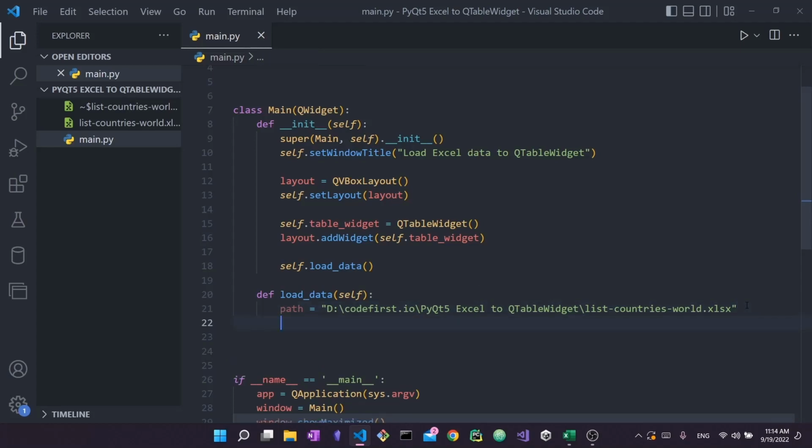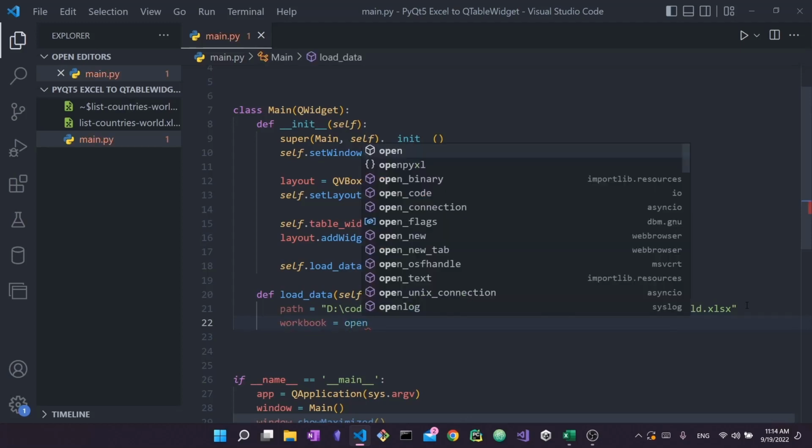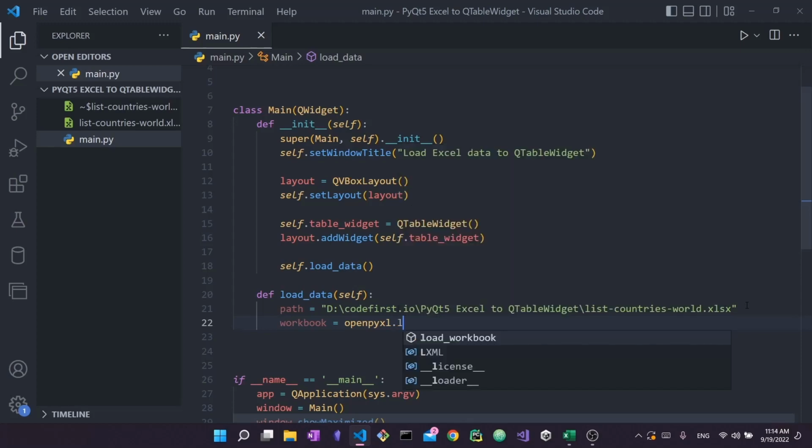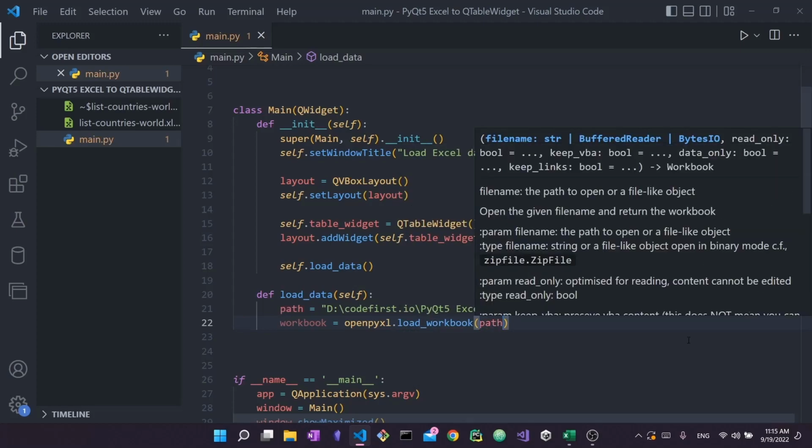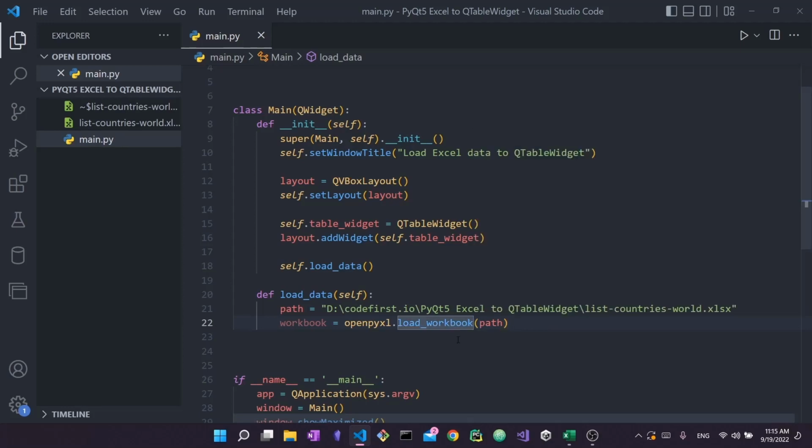Next thing I want to do is to say workbook. So this is a variable and I'm going to say openpyxl.load_workbook, and then I have to pass the path. So here I'm saying go to this path and load me this workbook using openpyxl. I'm saving this in a variable. Now the way openpyxl works is that load_workbook will actually open up this workbook that we have right here.